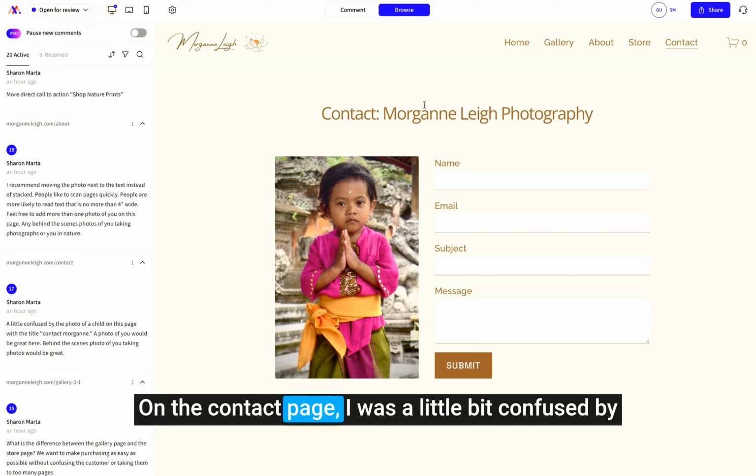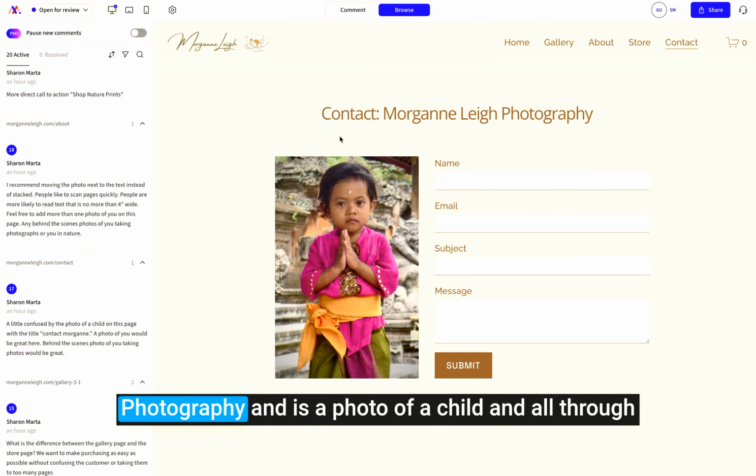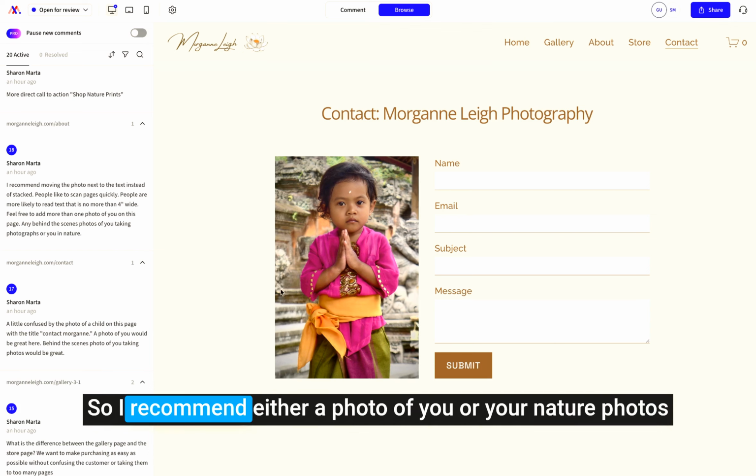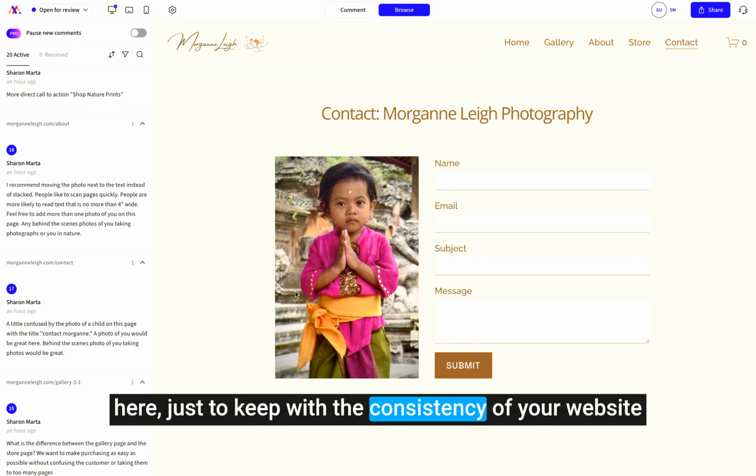On the contact page, I was a little bit confused by this photo because it does say Contact Morgan Lee Photography and is a photo of a child, and all through your other photography it's all nature with no people. So this was a little bit confusing. So I recommend either a photo of you or your nature photos here just to keep with the consistency of your website.